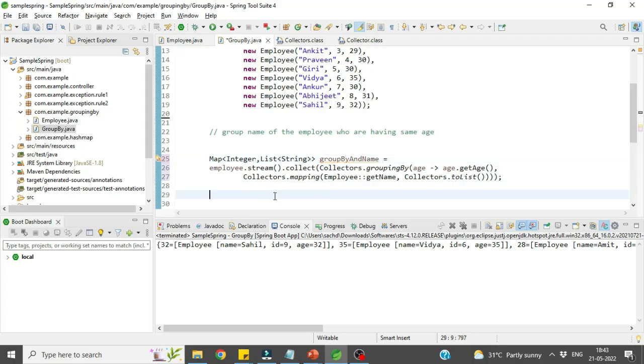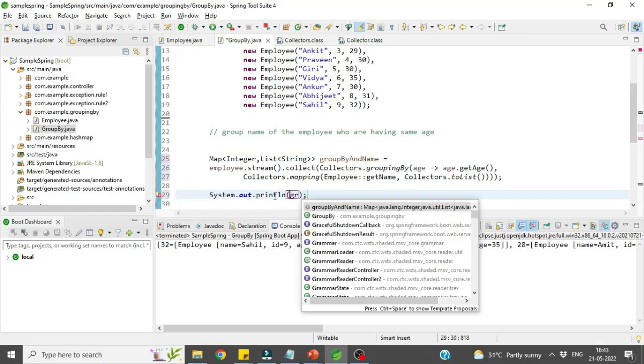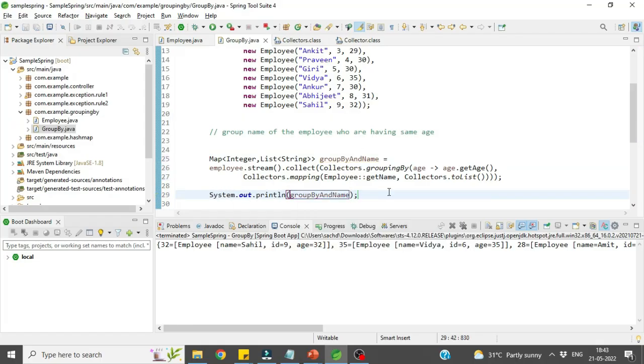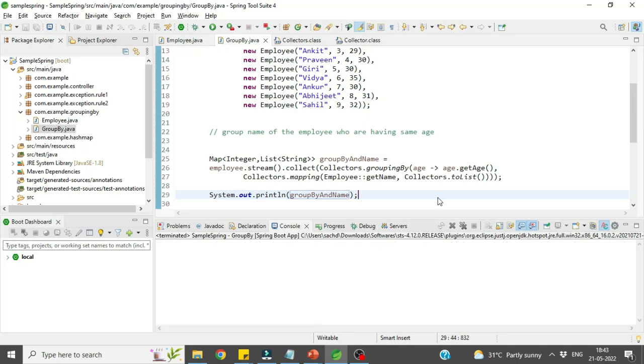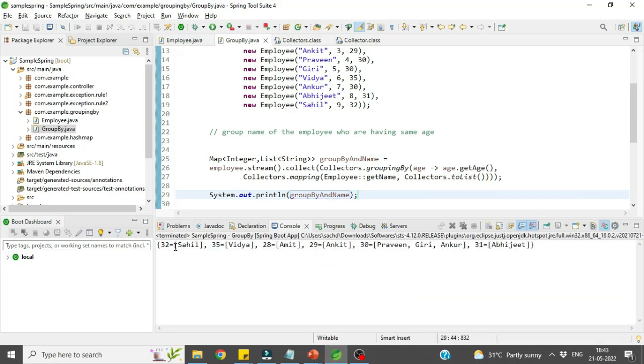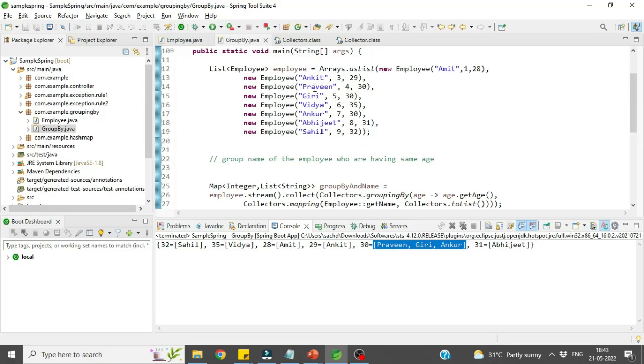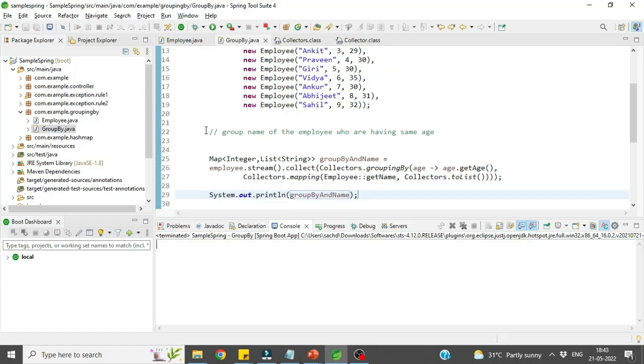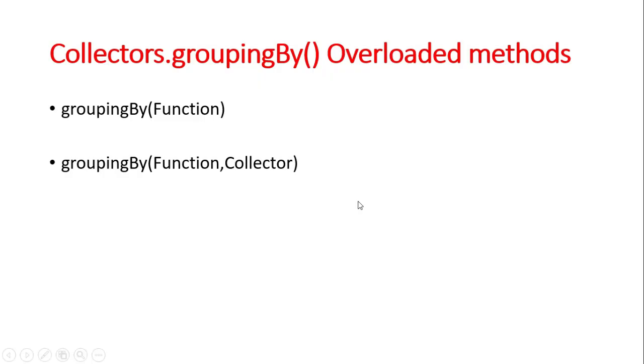Okay, now we will try to print it and we will see what exactly we get. Group by name. Okay, now let's run the program. Okay, if you see, now we are just getting the name, not the whole employee object. If you see this age 30, we are getting three names: one is Praveen, Giri, and then Ankur. Okay, so this was about the second overloaded method of grouping by.